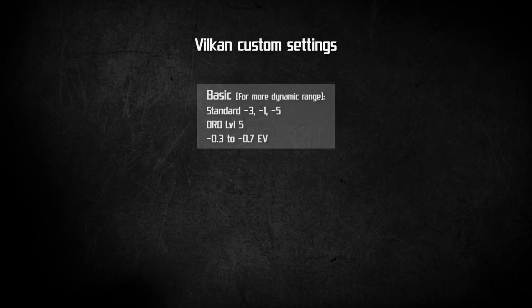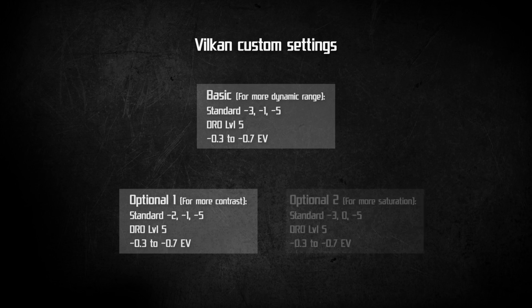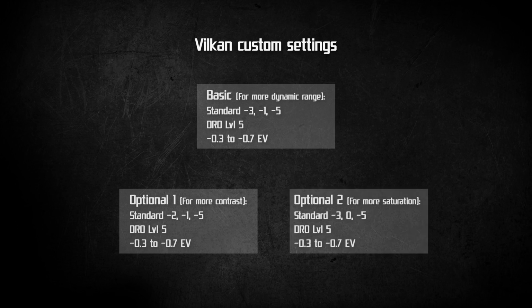If you want to add more punch depending on the scene, I would go either -2 contrast with -1 saturation or -3 contrast and 0 saturation, because adding contrast also adds saturation. But of course you can do as you like. That's just my preference to make the image look natural. So here are the full settings I recommend, with 2 optional more contrasty and more saturated looks.